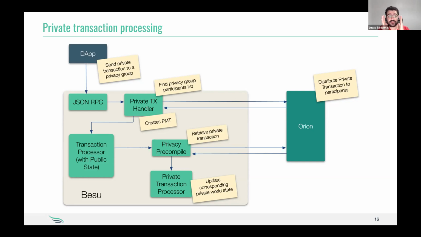It's important to remember that because the PMT is public, every node is going to be processing it, not only the participant nodes, but also the non-participant nodes. The difference here is that when we get to the precompile, if you are not a participant, remember, Orion makes sure that your transaction only reaches the participants, right?